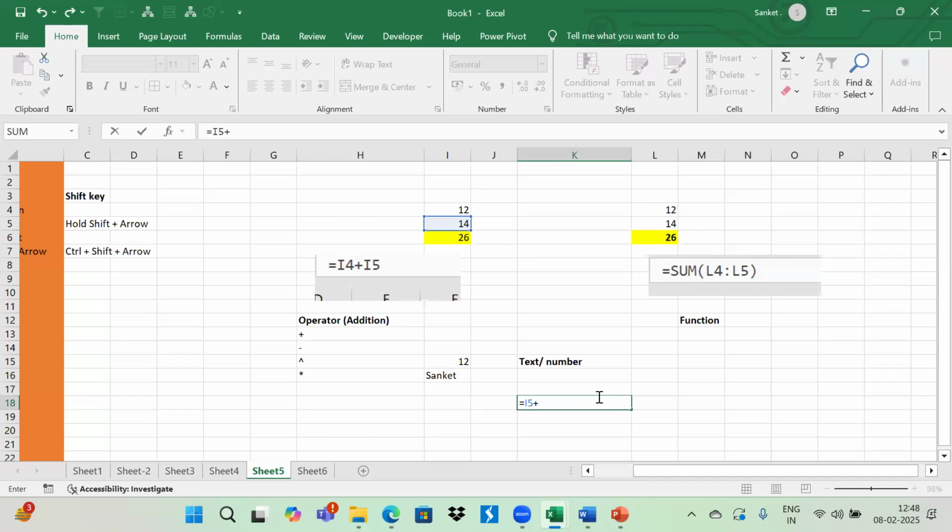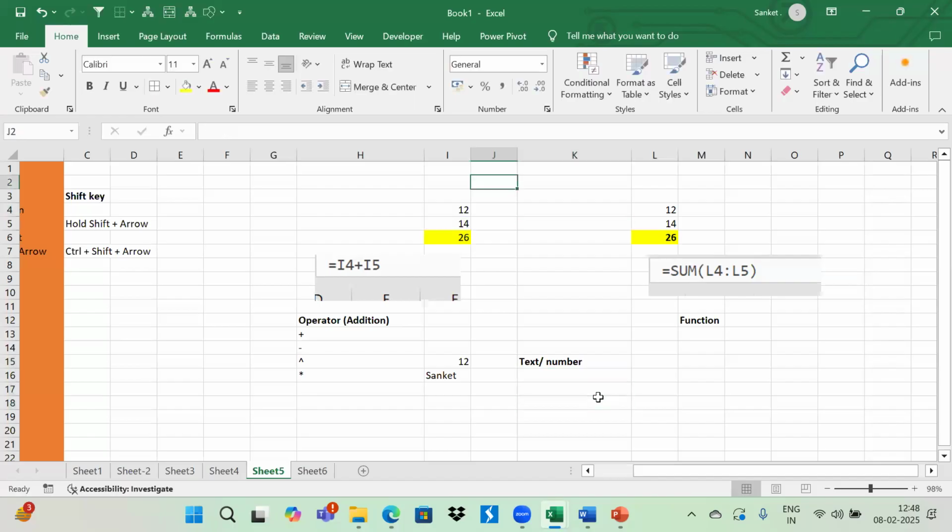So when an equal sign is there before any text or number, Excel will identify that some operation, like a calculation or maybe a function, needs to be done. That's why the equal to sign is much more important in Excel. That is one thing. Another is that I am able to do a sum here with the help of the plus operator, right? And the same thing I'm able to do with the sum function also.